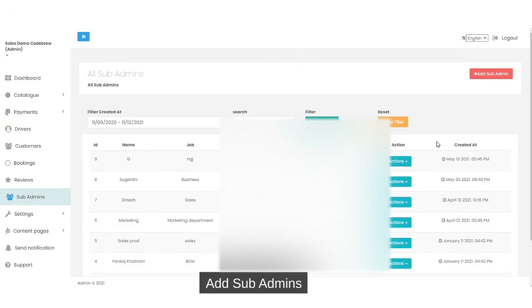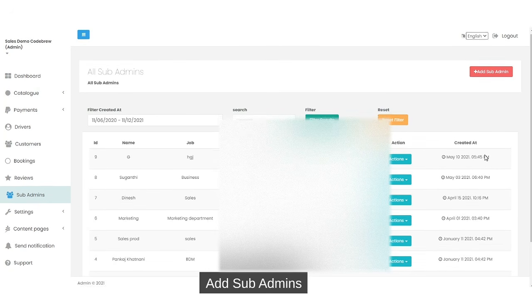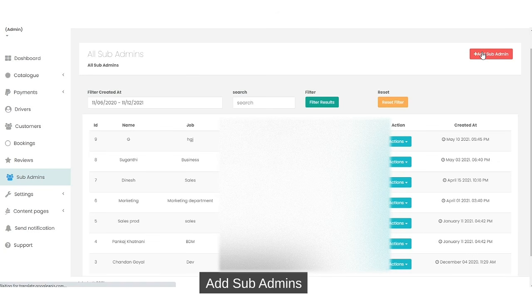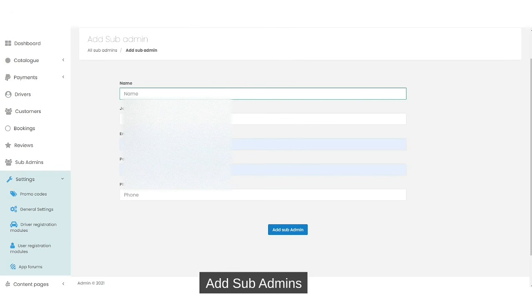Also, you can add a new sub-admin to the platform by clicking on the Add Sub-admin button. And from here, you can enter the attributes such as the sub-admin name, the job. You can enter the email and password and phone number, and on clicking Add Sub-admin, the credentials would be sent to their email.